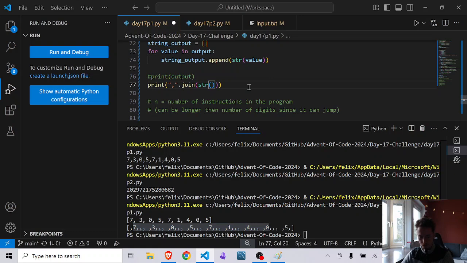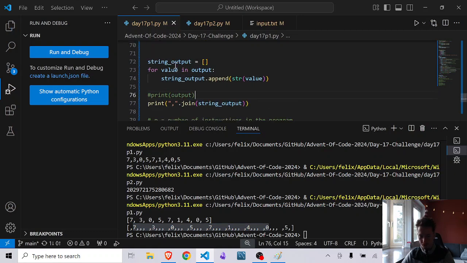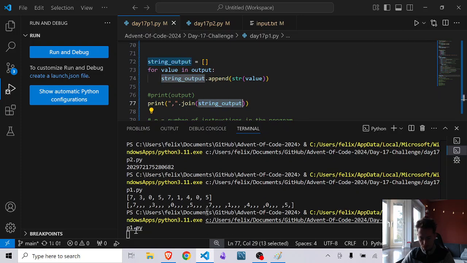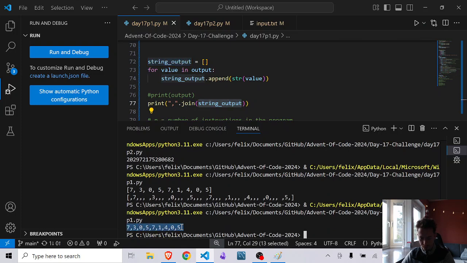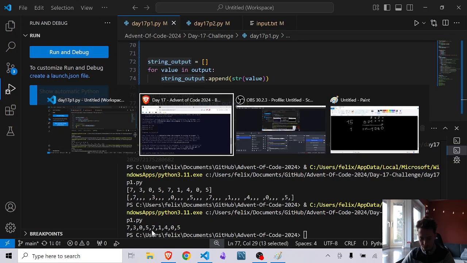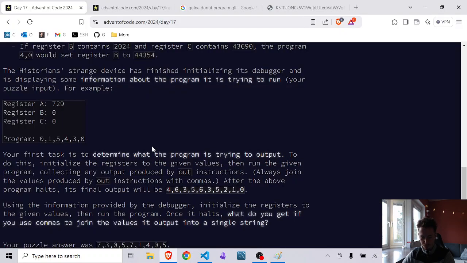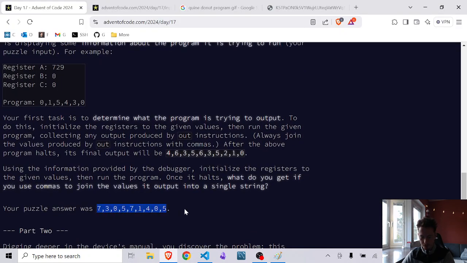So instead we iterate through every element, and we just get the number itself. We make it into a string and append it to string output, which I just join with commas. And when we run this now, we get this nicely formatted answer, which we can just copy, and it's 730-571-405. And we can see that that is the correct answer. So that is the output of part 1.